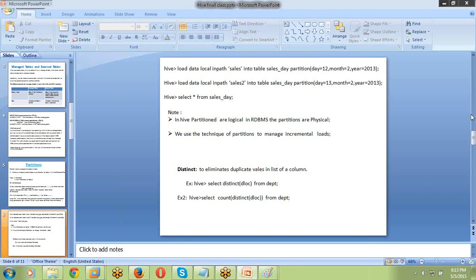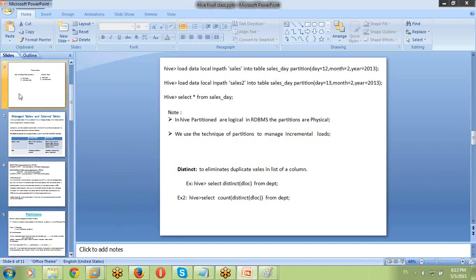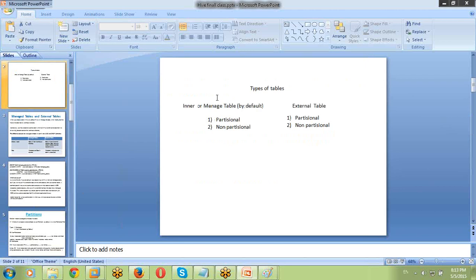Before this question, one more point. Both types of tables, external tables and managed tables, support partitioning. On a managed table we can do partitioning, and on an external table partitioning is there too. Okay.